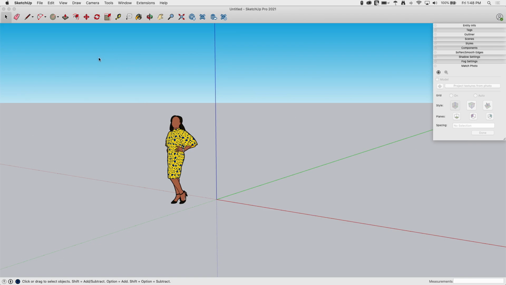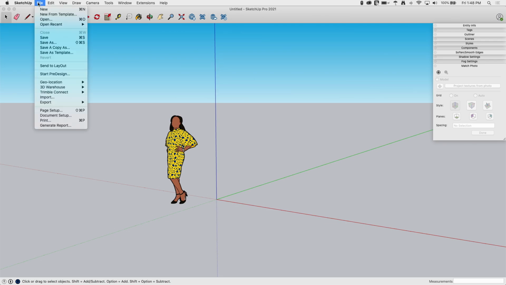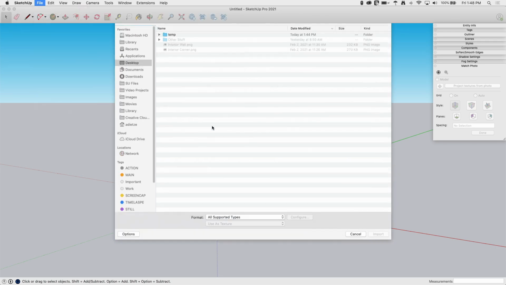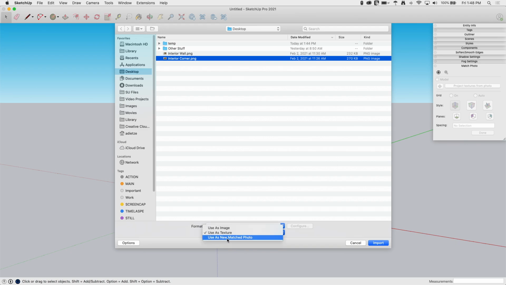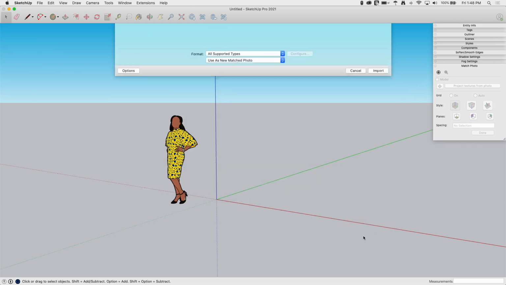Okay, so I have a couple of photos I downloaded. I'm going to bring one of them in. I'm going to go to File, Import, which is how you do that. I have these two. I'm going to look at this one that's called Corner, and I'm going to import it as a matched photo. I am terrible about double checking my usage down here. Make sure when you do an import, after you select the file you want to import, you check to make sure you're importing for the right thing. It's not a texture or an image. It is coming in as a matched photo. I'm going to hit import.